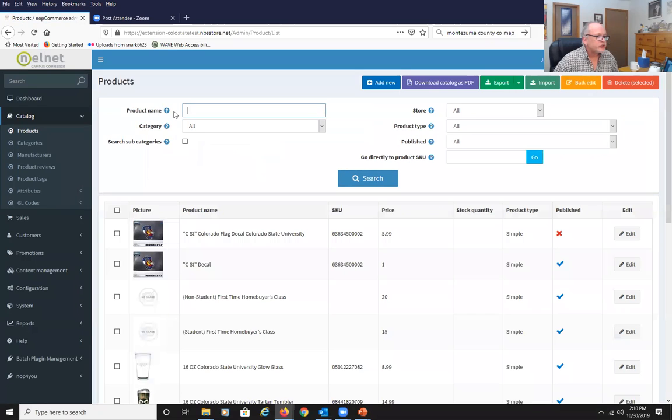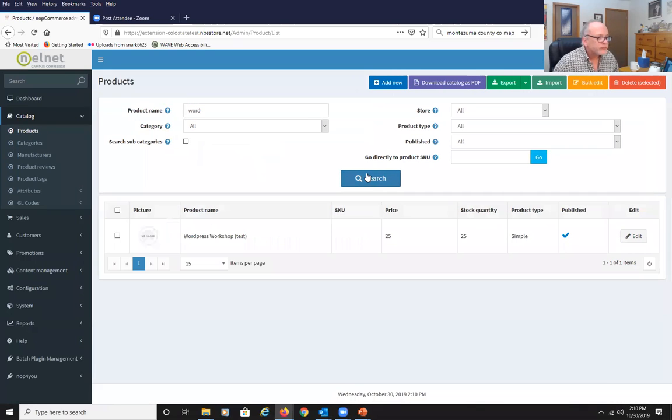So I'm going to search for this simply using product name and just the first 4 letters of that product. And I'll search. And here is our WordPress workshop. The price is $25. Stock quantity, meaning the number of seats available in that workshop, is 25. Simple product, and it's published. So let's edit it so we can take a look at what's inside.